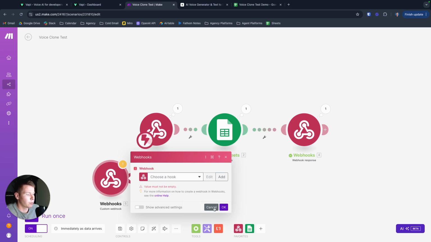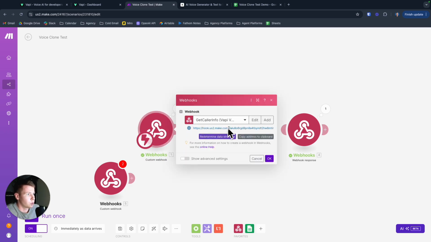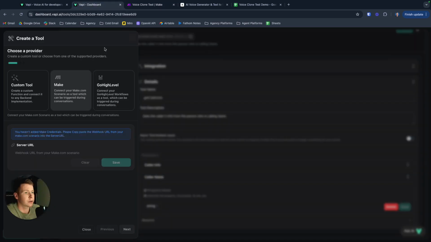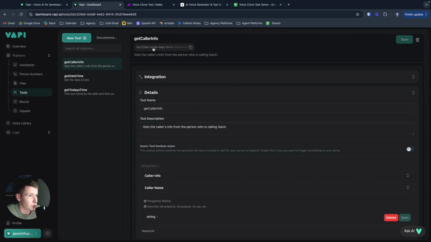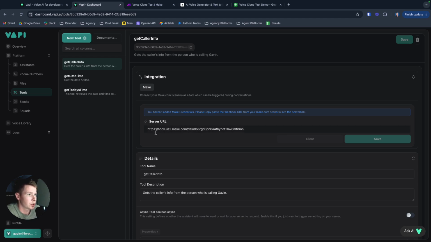So you would create the webhook, and then it'd give you a URL like this. You'd copy that, come back over to Vapi, and then you put that webhook in here, and then you click save, and then you click next. So that would effectively create this new tool. And then when you come up here, your tool would look something like this. You click on integration, and you should see your server URL here from your Make webhook.